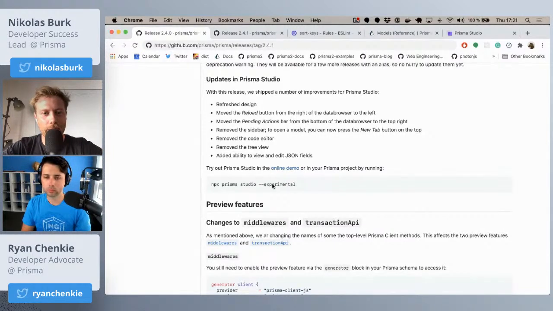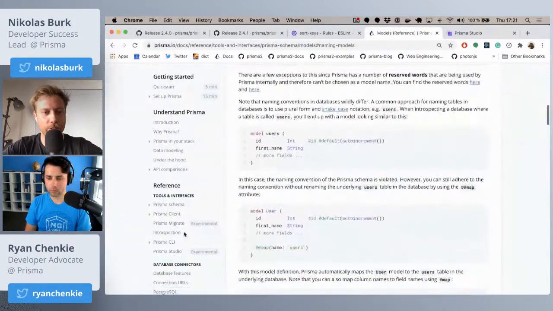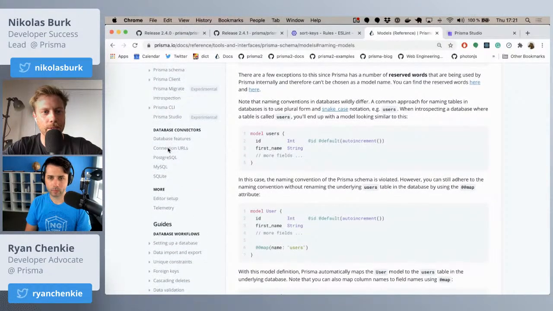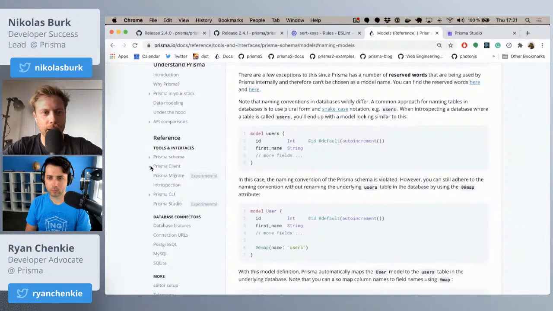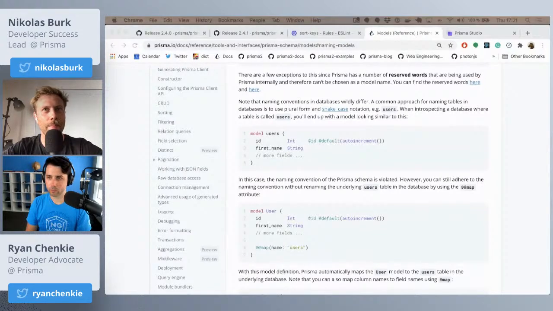Exactly. And regarding that experimental flag, that also warrants a little bit of conversation around terminology, because if you look into our documentation at the moment, you'll find two experimental labels right here on Prisma Migrate and Studio. But if you open up Prisma Client here, you'll find preview labels. So I think it's reasonable to ask what is the difference between the two and how should you think about them? The difference between the two is fairly nuanced.